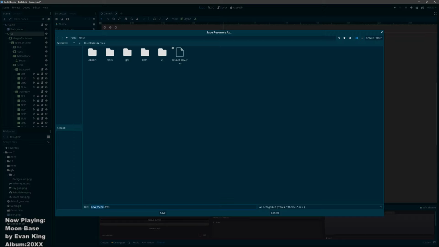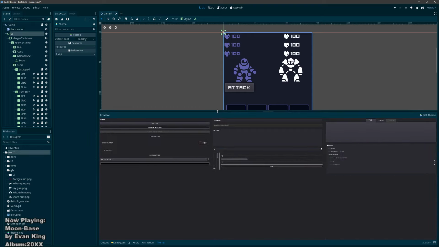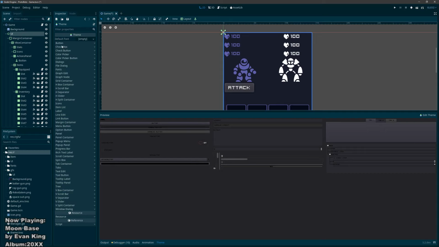Let's call it game. That's not good, is it? Let's just call it theme. Let's call it what it is. Okay, edit the theme. I don't know what the difference is between create empty editor template and create empty template. Let's create an empty template.